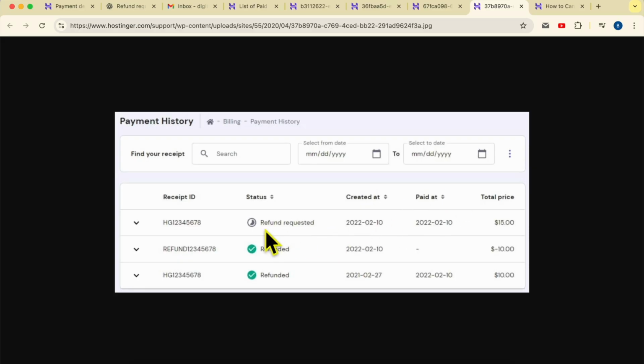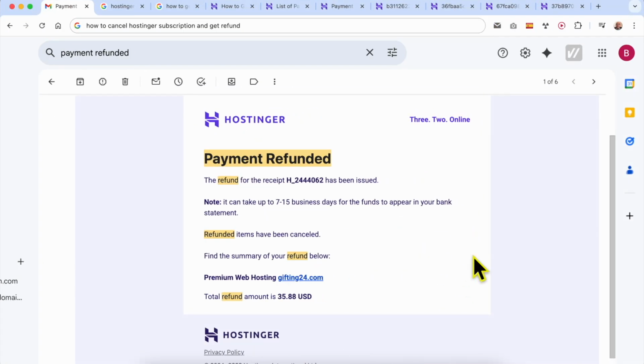As you see here, it is still refund requested, and when your refund is completed, the status here will change, and or I'm not sure, but you will receive an email like this one. Payment refunded. The payment refund has been issued, and the number of days for the refund to appear in your bank statement, and the total refund amount. And this is how to get a refund from Hostinger.